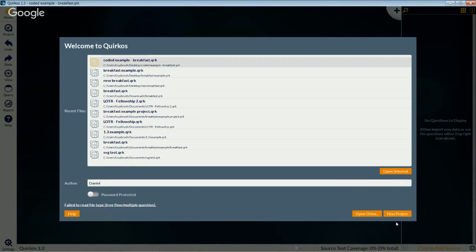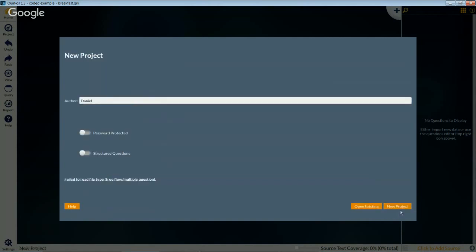So I'm just going to click on the new project button, which is on the bottom right. The first thing that this does is ask us to put in an author name. I'm going to keep that Daniel. This is useful, especially if you're doing work as part of a team, or maybe your supervisors are looking in and doing some stuff as well, because then all the changes are marked with your name and you can see everything that was done by a particular person and what date.